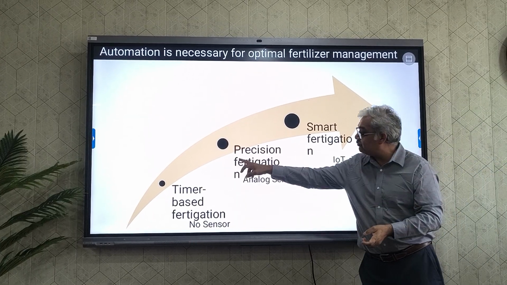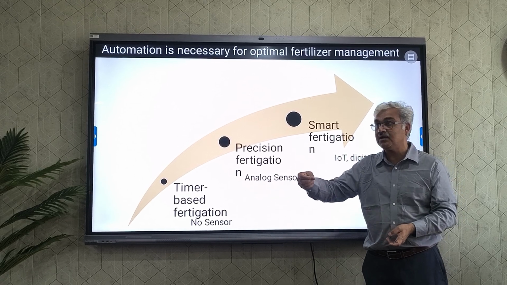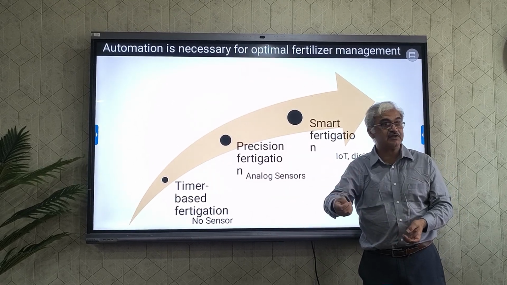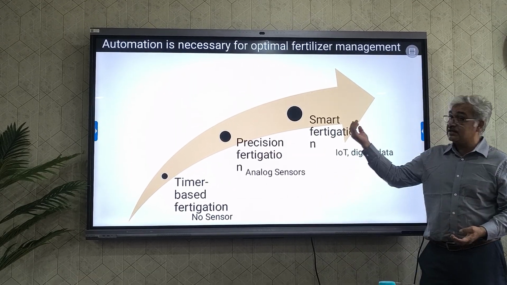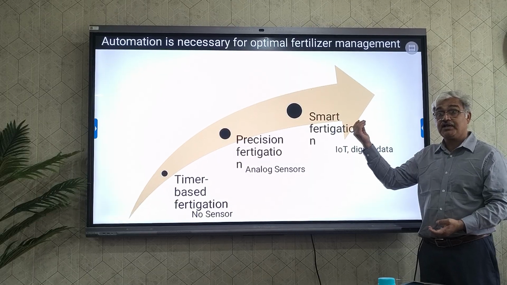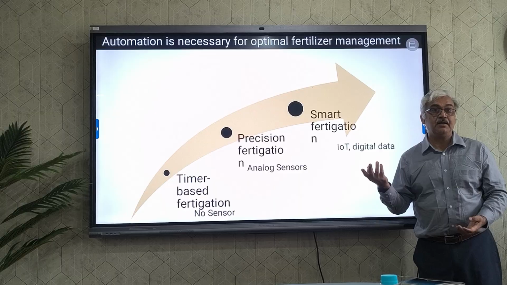You will see a lot of people are trying to adopt this precision fertigation, where they put a sensor, and when the sensor says there is less fertilizer in the soil, immediately they apply fertilizer. But one more advanced, third generation of fertigation is based on actual plants, because that's what matters ultimately. I'll give you an example.